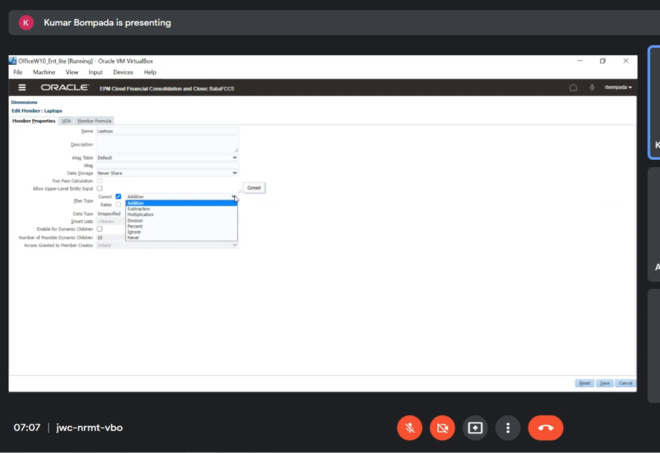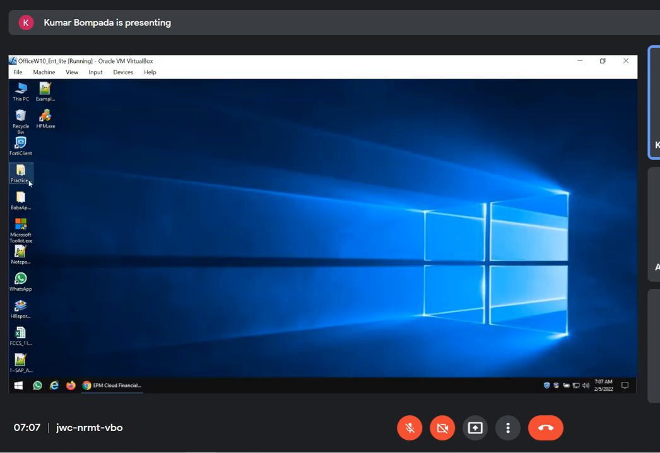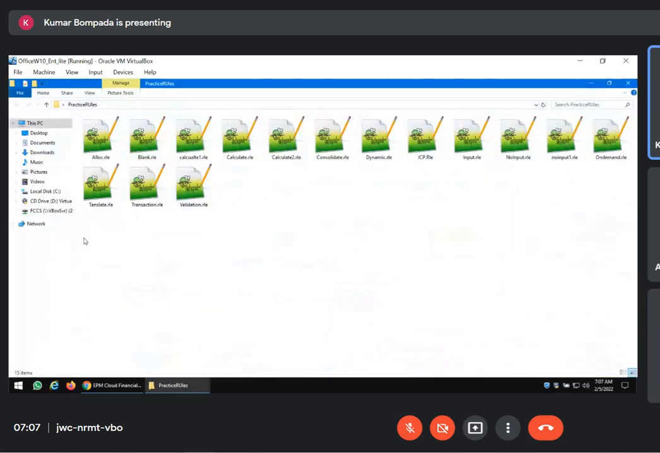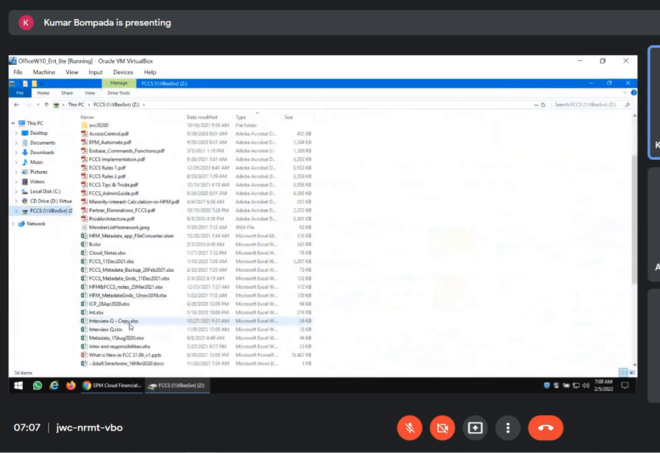Yes, we use all these things. So if you put addition, all the members will be adding to its parent. If you put subtraction, it will subtract from its parent. So for this one, I have created a grid. Right, so we'll use the grid now.